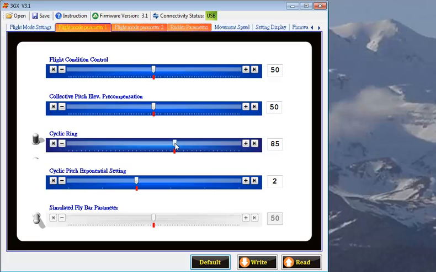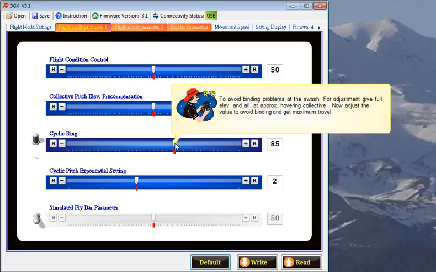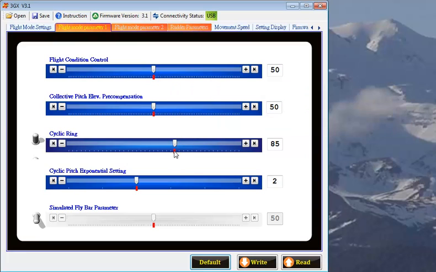Then you've got your cyclic ring setting, and basically this is to avoid binding in your swash. So you basically move your cyclic around, and you put it at mid stick, of course, and about hovering level, so 50 in, 50 out on a TX if you're using a Spektrum. And basically you want to adjust this setting here so that you don't get any binding. I'm not getting any binding in my swash, so I've left it as standard. I've actually put it right at 100 and it hasn't bound, and I've put it at 0, it's come a lot less. But anyway, I've left it at the standard there.